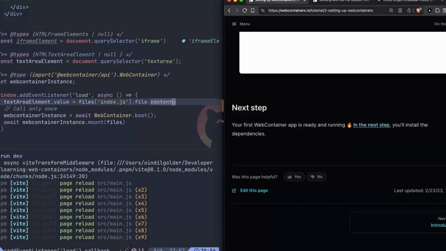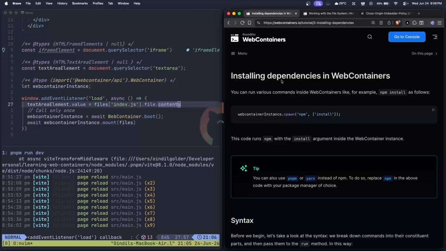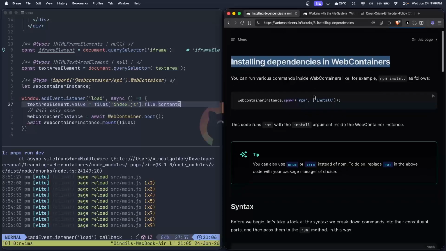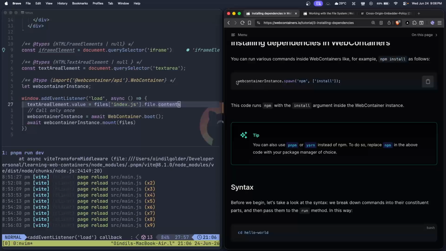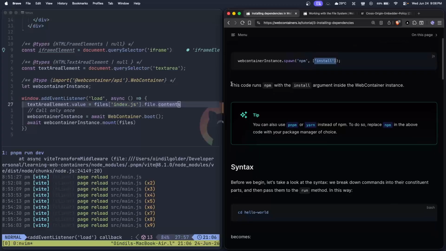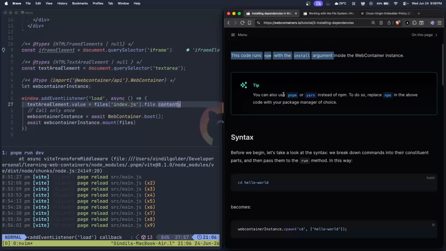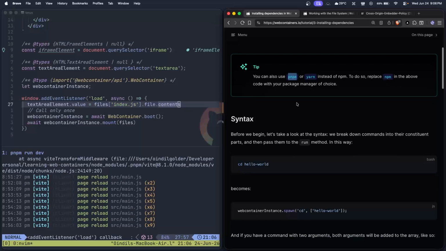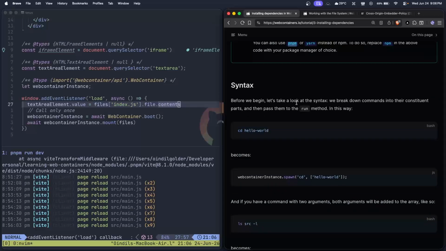Okay, that's good. Now moving to the next part, installing dependencies in web containers. Okay, you can run various commands inside web containers, like for example, npm install as follows: web container instance spawn npm install. Okay, so this is an array because we can add flags and everything. So this code runs npm with the install argument inside the web container instance. You can also use pnpm or yarn instead of npm. To do so, replace npm with the above code. I'll use pnpm obviously.